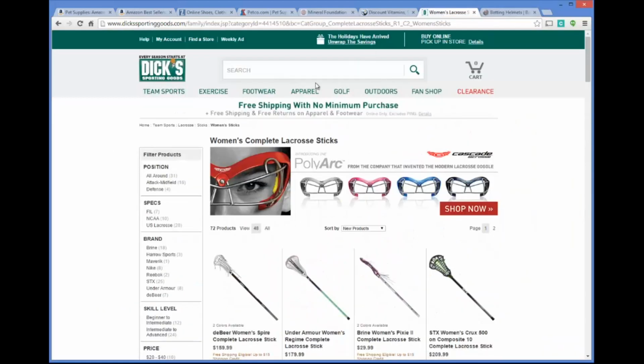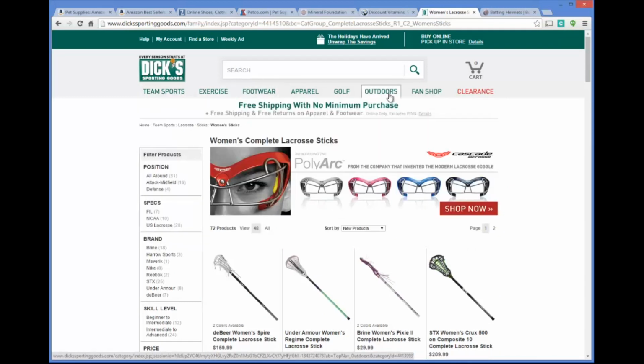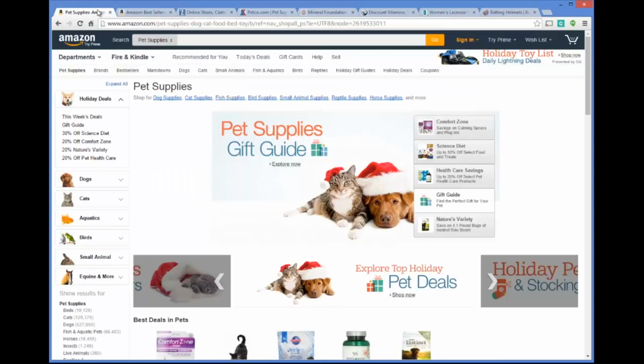So whatever sport you're interested in, exercise, if there's certain types of items you're buying for exercising, you could find those here. Outdoor, they have everything. Like if you're big into fishing, then that could be something. So look at your hobbies, consider what stores you shop at, and then go from there for determining what products you want to carry.